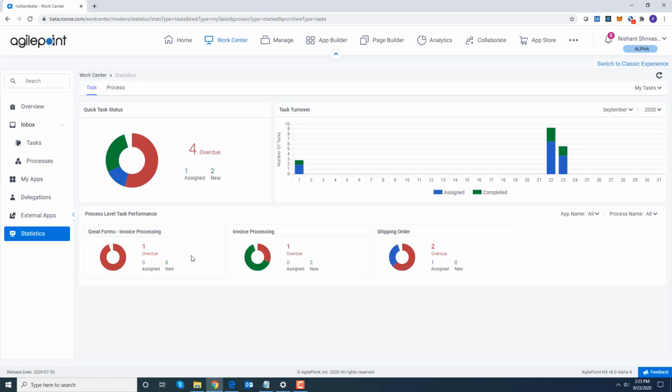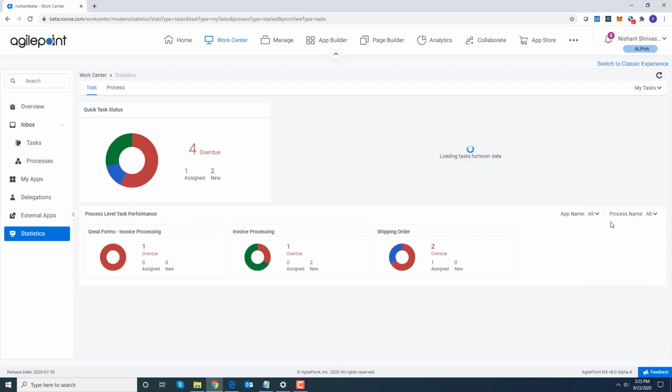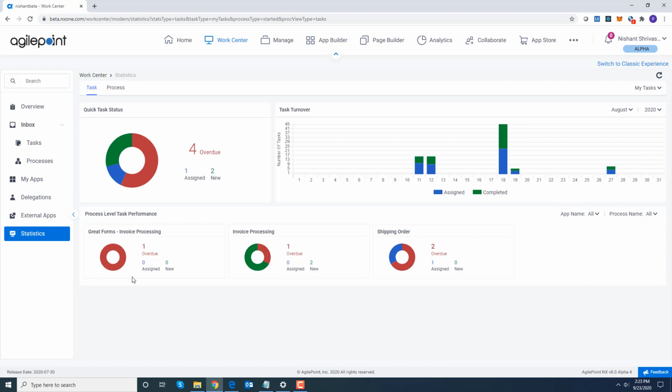And lastly, moving on to statistics. This will show me user level statistics in this case. It shows me by default for the view my tasks. I can of course change it to, as a manager, I can select a different view as well. So it is showing me quick statistics of how I have been working in September. I can change it to say August. Shows me a little bit more data in this case.